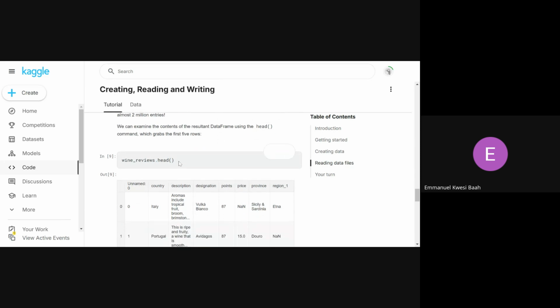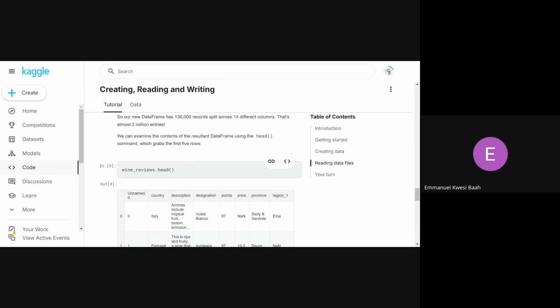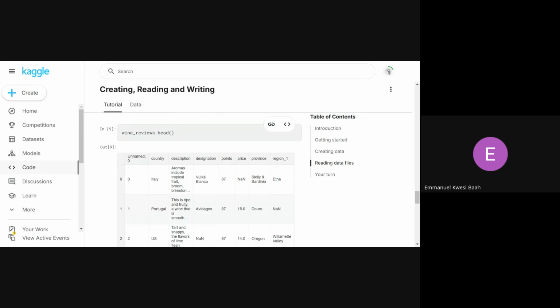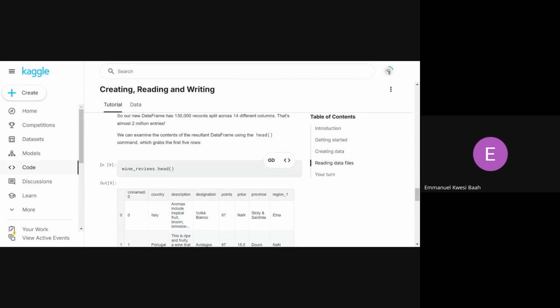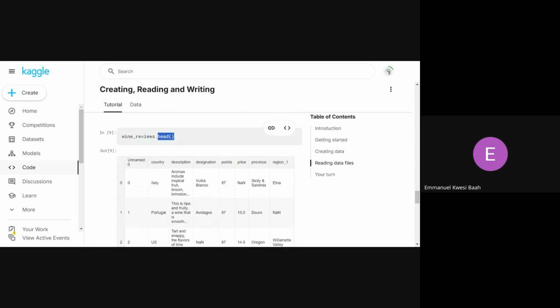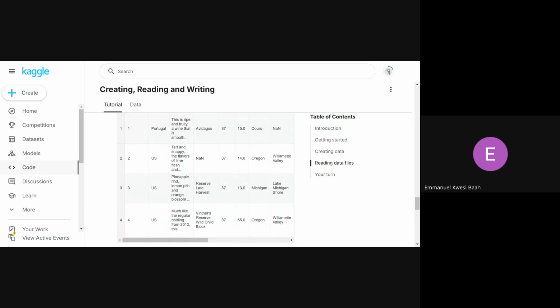And then for you to know the first 5 rows of the data set you have, to read that, you use the head. The head function as part of the Pandas library will give you the first 5 items you have in there. Yeah, George, your hand is up.